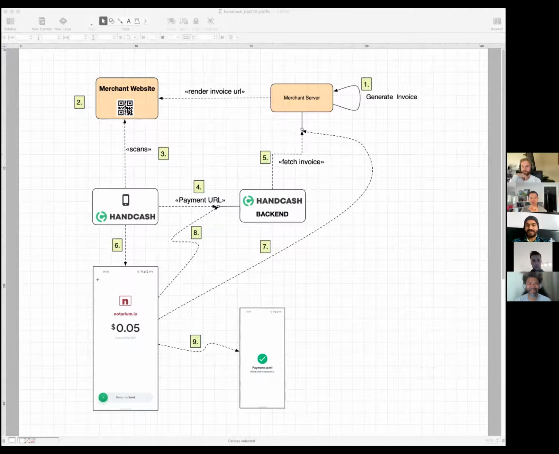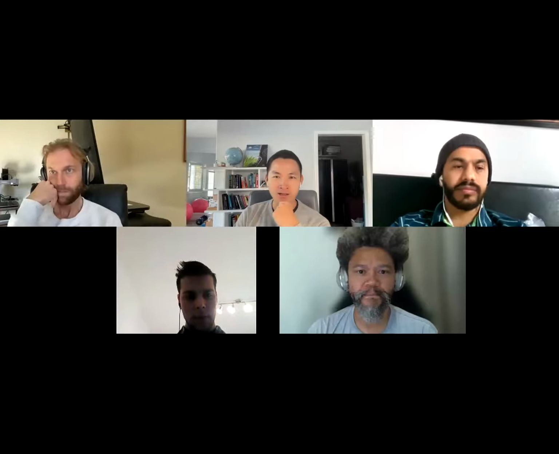So first of all, I'm a little bit surprised. You're saying your server broadcasts the transaction. I always thought a wallet broadcasted. No, in BIP270, the merchant broadcasts the transaction. Okay, interesting. The wallet could broadcast it.